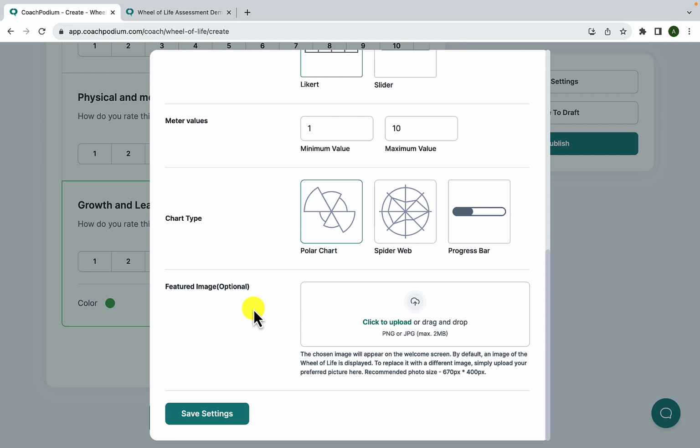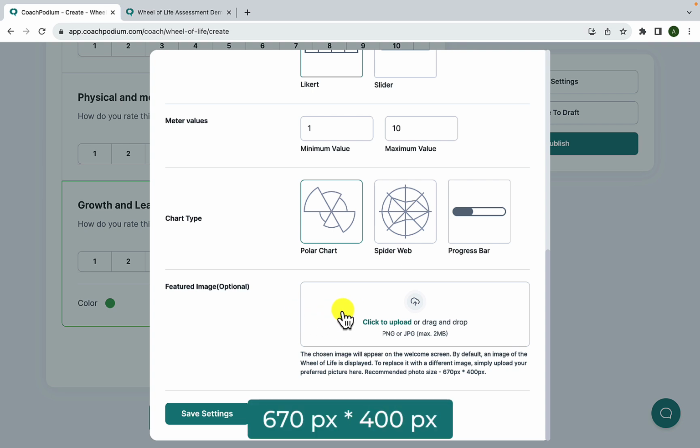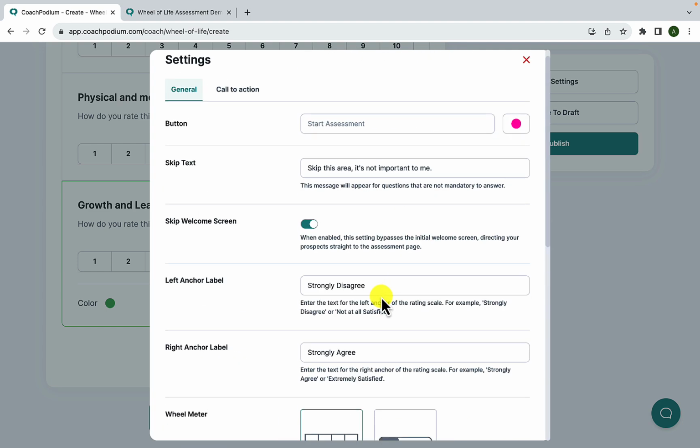Next is the featured image. This is an optional step. By default, an image of the Wheel of Life is displayed. To replace it with a different image, you can simply upload your preferred picture here. You will find the recommended photo size displayed on the screen below. After you are done, scroll to the top.